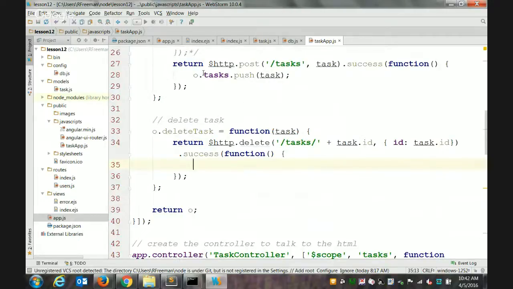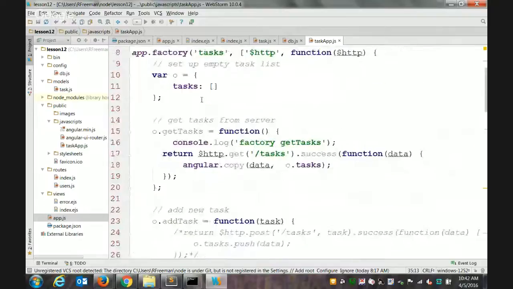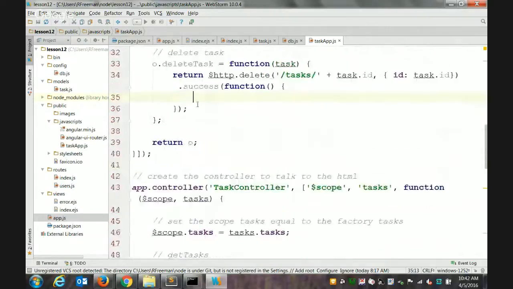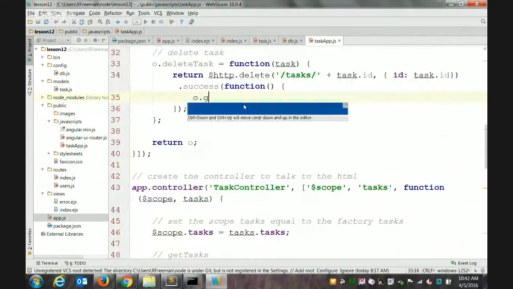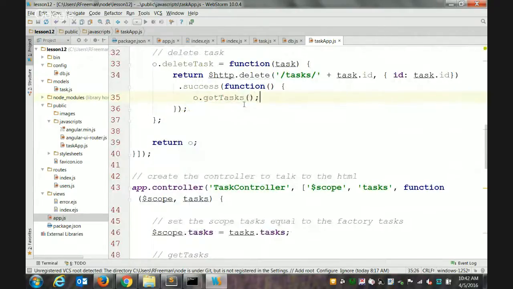Well, we can either remove it from the array or we can just call get tasks. That's probably faster. So maybe now we'll just call o.get tasks. Just refresh the list. So if it deletes from the server, we're going to try this. We're going to get a 404 error because we haven't written a delete handler. Just want to see if we get any other errors. If we only get 404, we're good.